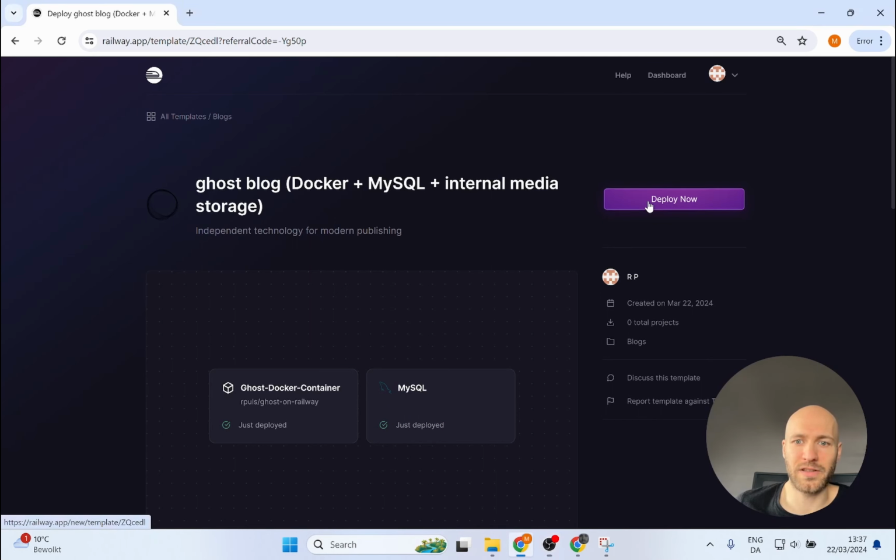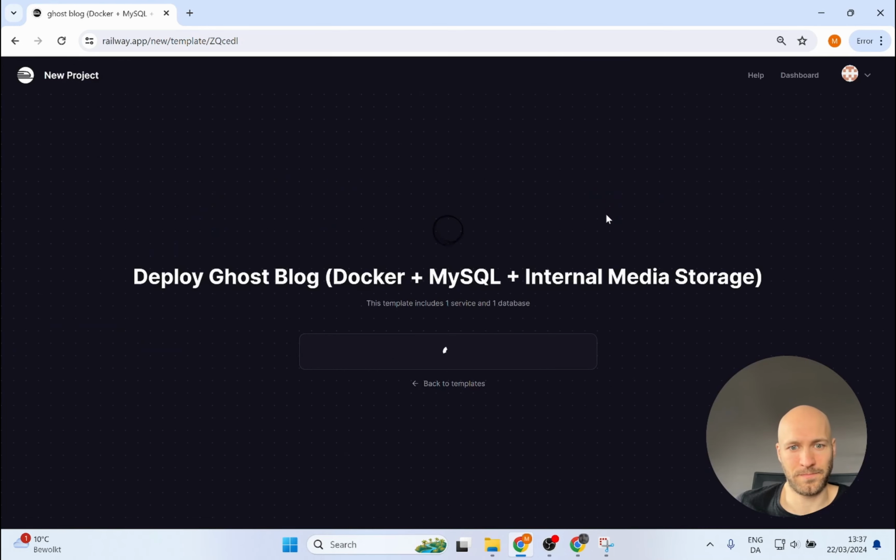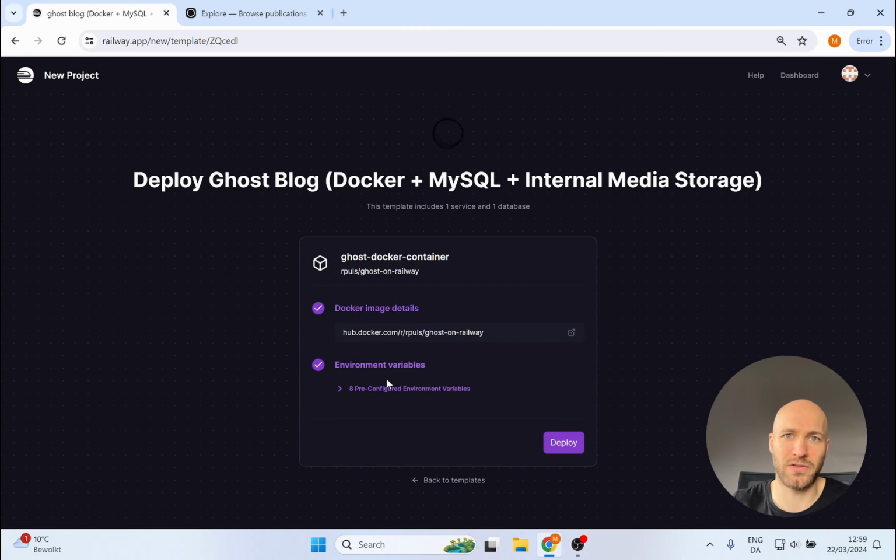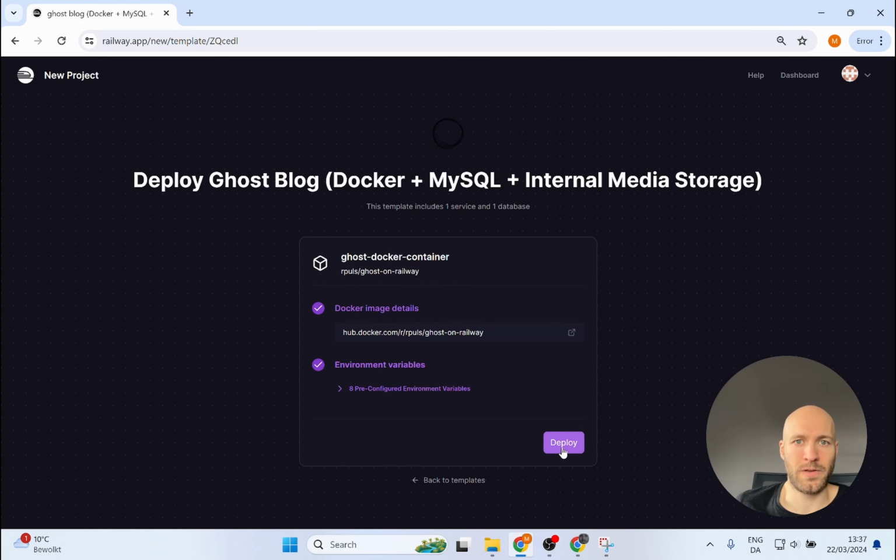So if you just click deploy now, keep in mind that I'm already logged into Railway. If you don't have a Railway account, you need to sign up first before you see this step. And you need to upgrade to the hobby plan. You won't have to configure any of this. You just click the deploy button again.